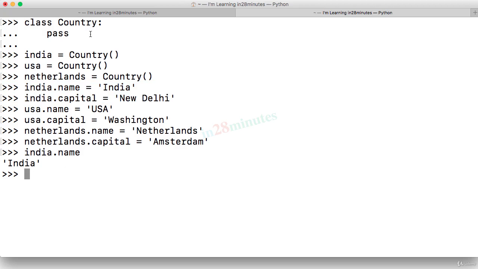Right now, we don't really have any behavior. Behavior is the methods that you can do. Behavior is the operations that you can perform on the objects. Right now, we have not defined any methods.